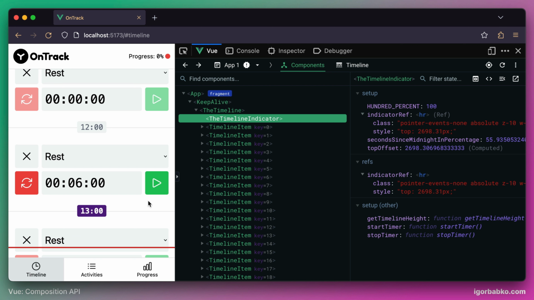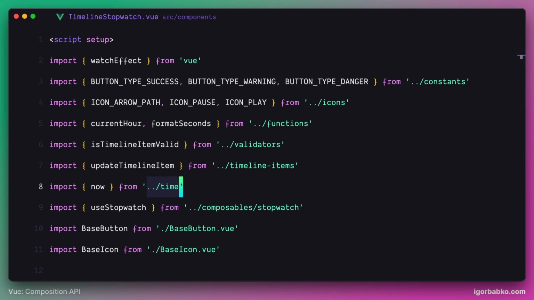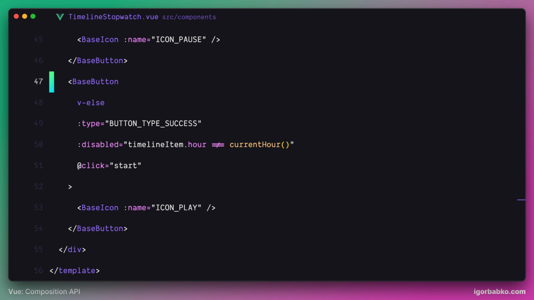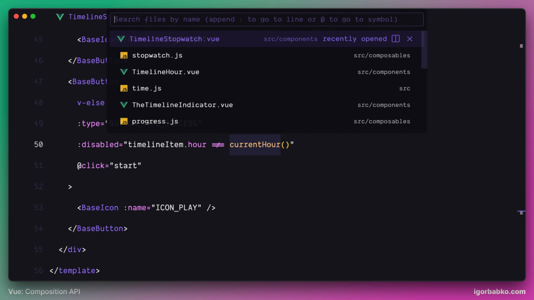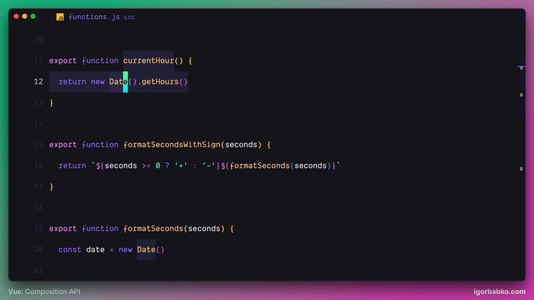But in addition to that, we should also disable the button of the previous timer and make this button active for the next timer. So in this timeline stopwatch component, let's find the place in the template where start button is rendered. It is in here. So here we need to change the condition which is used inside of this disabled attribute. As we can see in here, we're still calling the function current hour to get the current hour, but the problem is that this current hour function does not reference our reactive object which stores current date. So this function does not have reactive behavior.